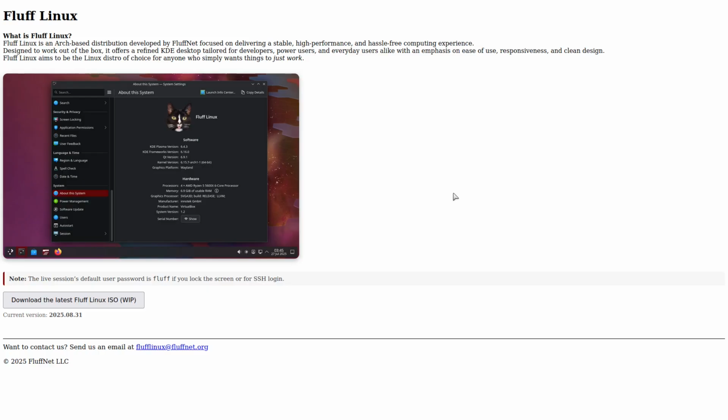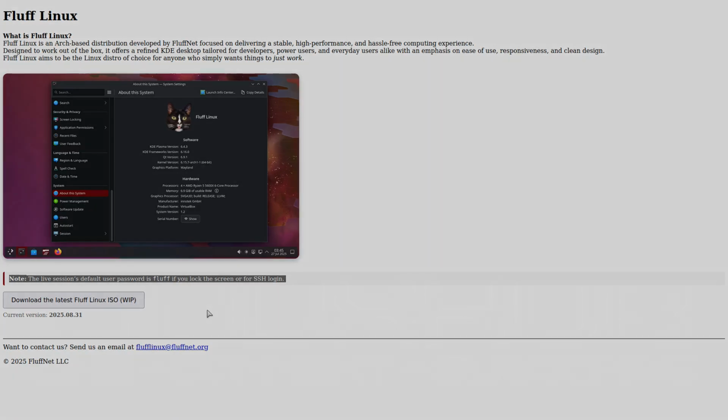All right, so this is an Arch-based system. And there's a note right here. It says, the live session's default user password is Fluff if you lock the screen for SSH login. And of course, I've downloaded the latest version. And the current version right here, it says it's 2025-08-31, so August 31st. All right, so let's head on over to the virtual machine and take a look at Fluff Linux.